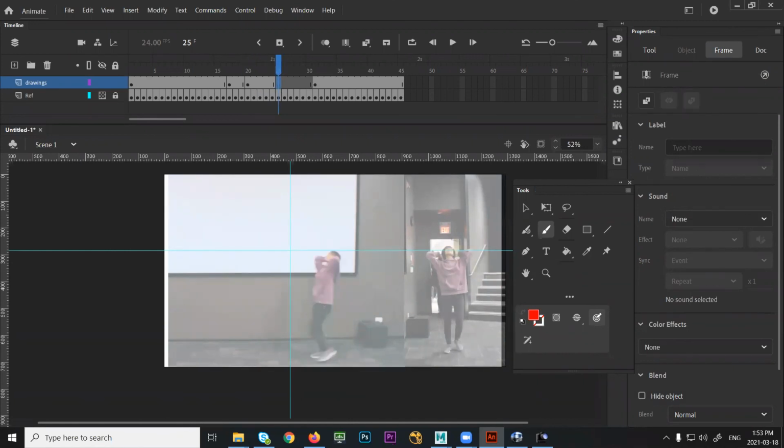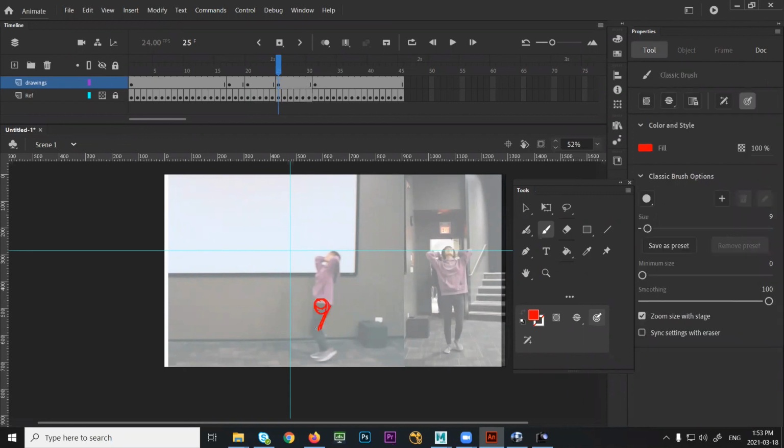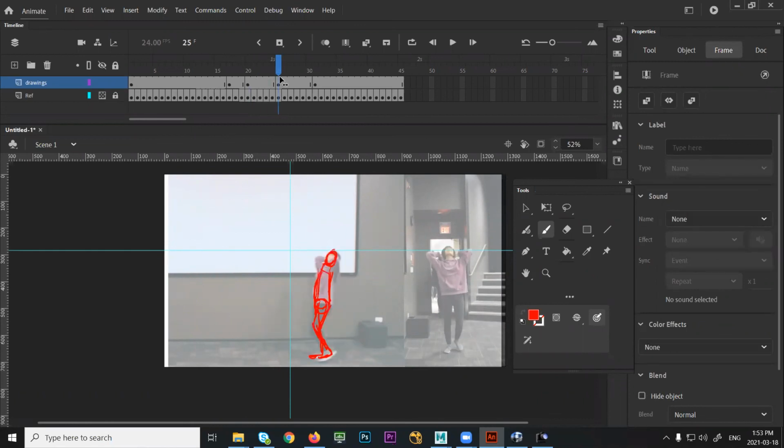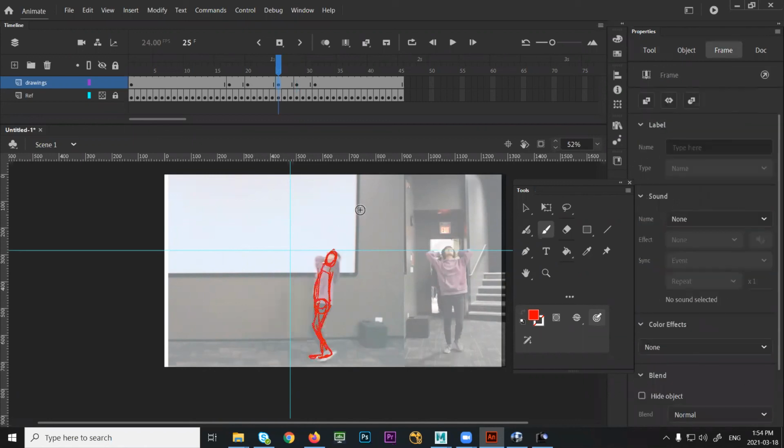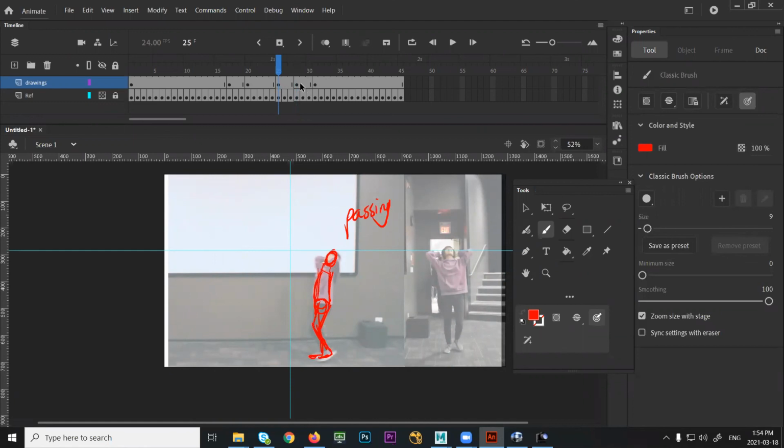Same thing. Start by figuring out where's the hip, which leg is closest to camera. Try and figure out what's going on with the spine. And the arms are kind of like low priority at this moment. There's the passing position. There's the push off right there. Right, that's passing. And there's the push off.